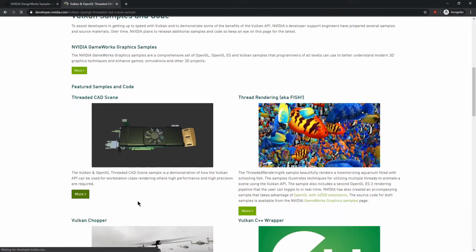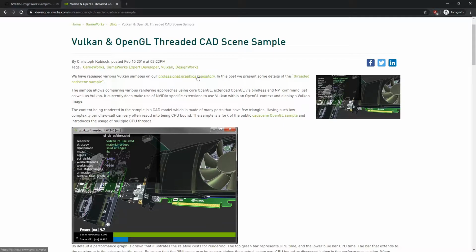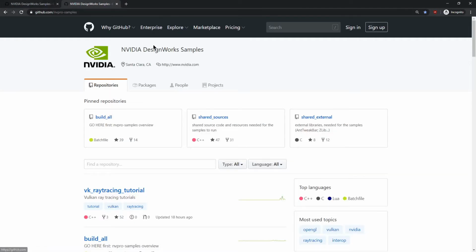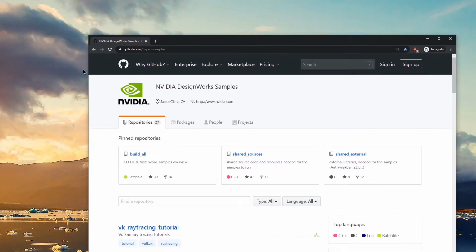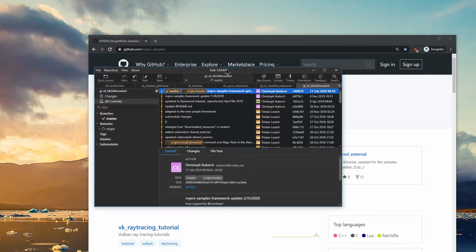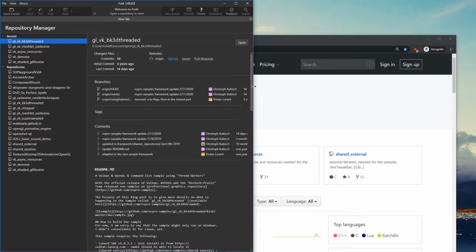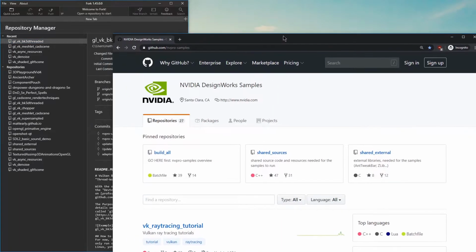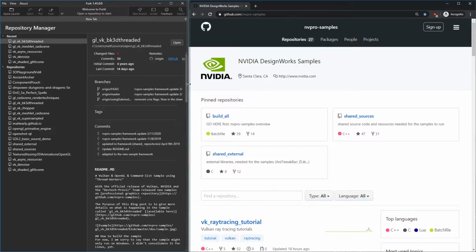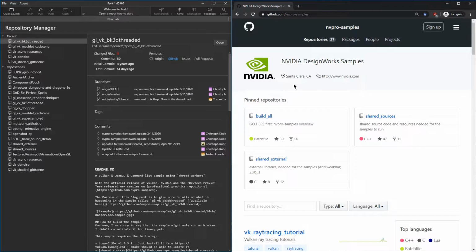You click on more and actually go to it. It basically goes to this Nvidia DesignWorks samples, which comes from the Nvidia company, a very cool thing of them to release. So what you really need is the shared sources and the shared external, and then you can run anything. But you need to make sure you clone these all to the same directory. So for example, open up Fork. I'll just go through the first couple and the rest are all the same. So you'll pretty much get it from there.